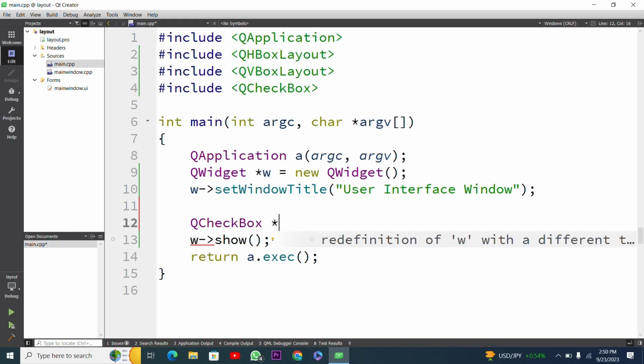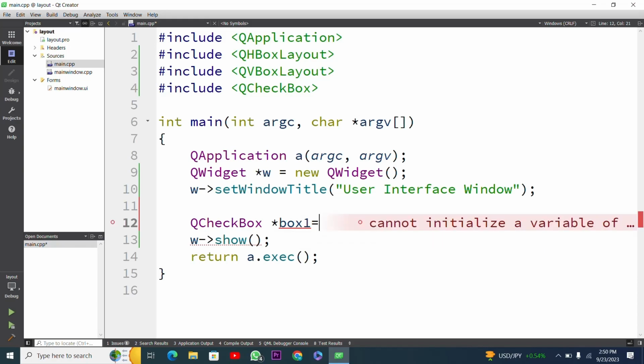So I will use here a pointer, and the pointer name will be box1. This is a pointer, and here I will use the new keyword, and then I will use again QCheckBox, and here I will set a name for this checkbox. So I will set the name checkbox 1. So this is box 1.